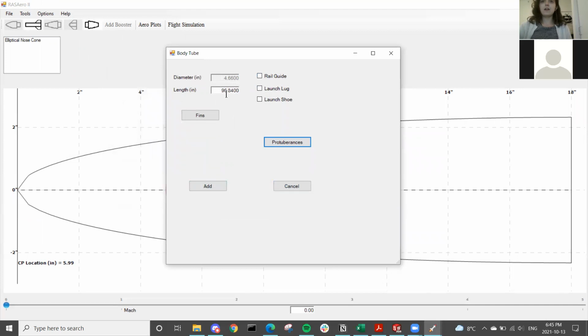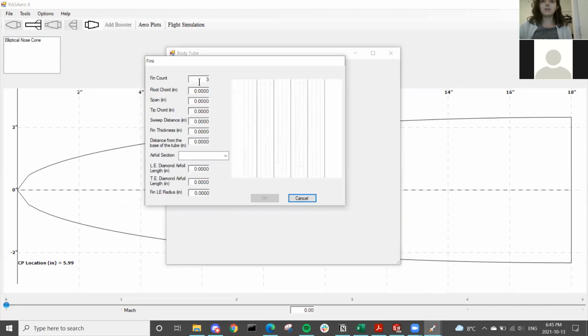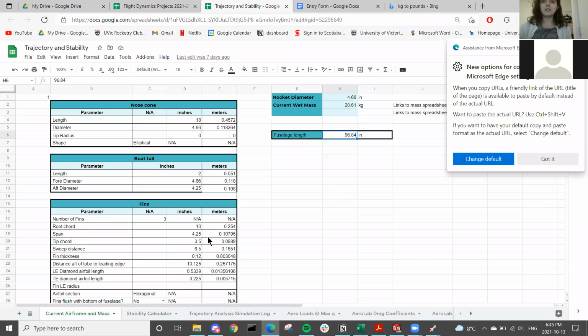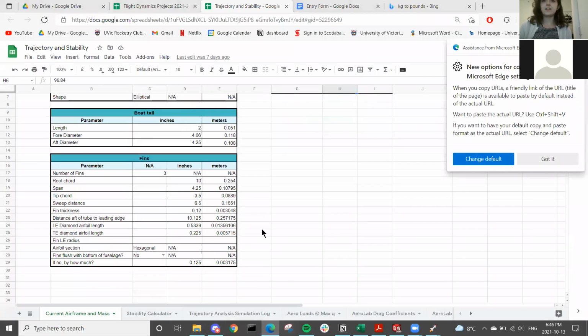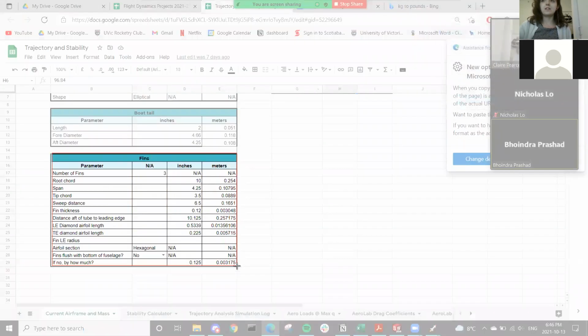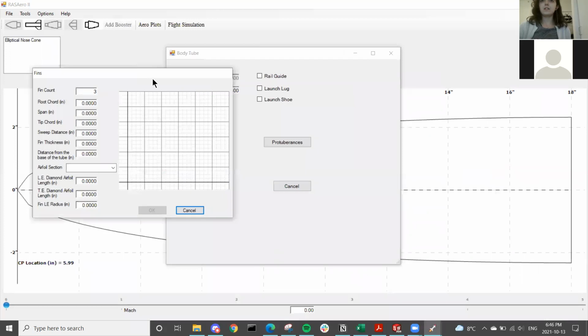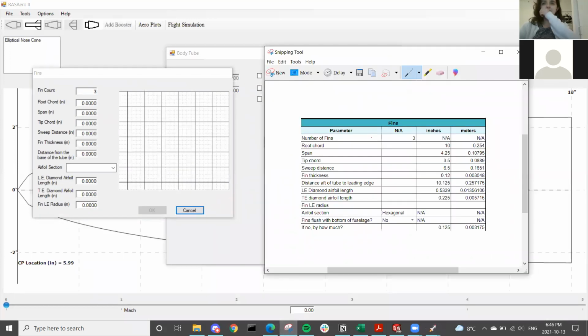But if you want to add fins, you have to add them to a body tube. So to add fins, you click on the fins dialog. You'll see here, I'll take a screen grab of the fins so that we have this. As you can see, they're just entered as they are in the spreadsheet.